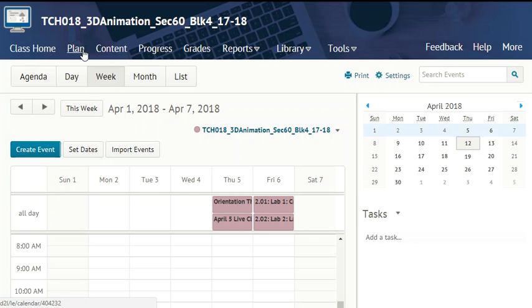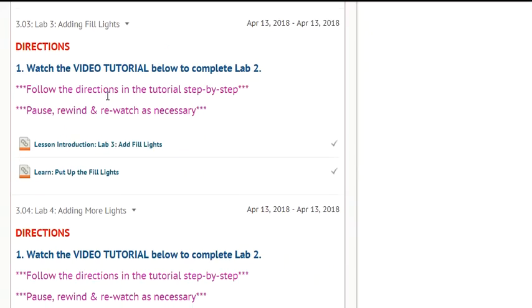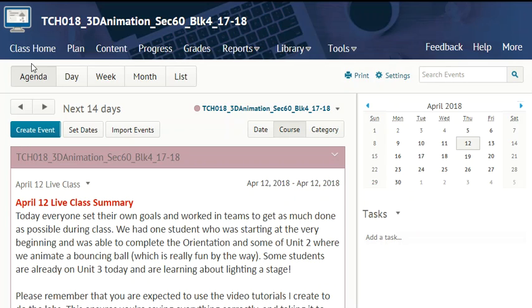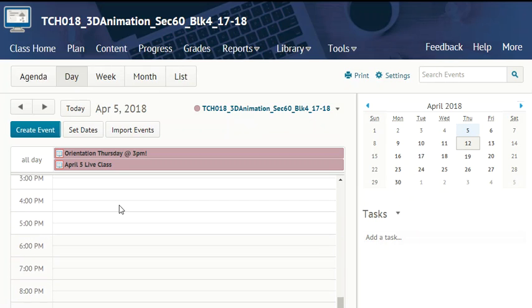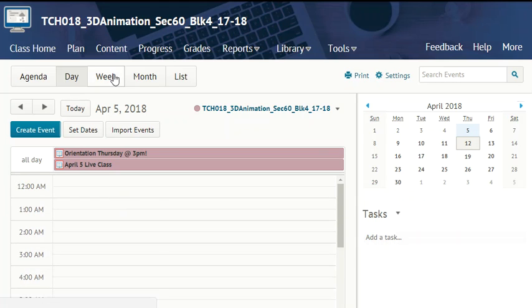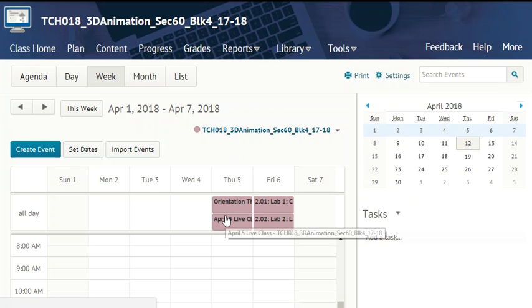So what I ask you to do is to click on the plan, and you have several views. You have an agenda view, which gives you a long list of everything in the plan. I personally don't prefer the agenda view myself. The day view is very helpful because it will show you everything you need to get done in a day. My personal preference, however, is the week view. I like to see everything I've got going on in a week.